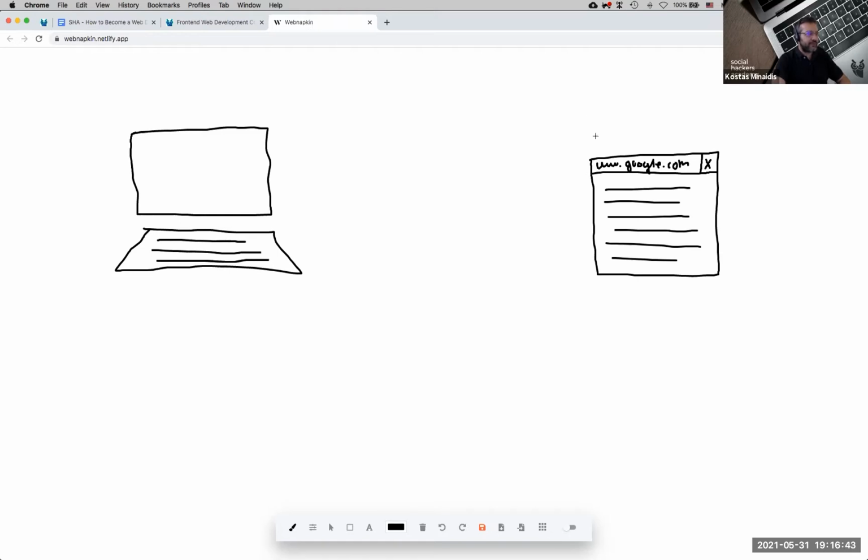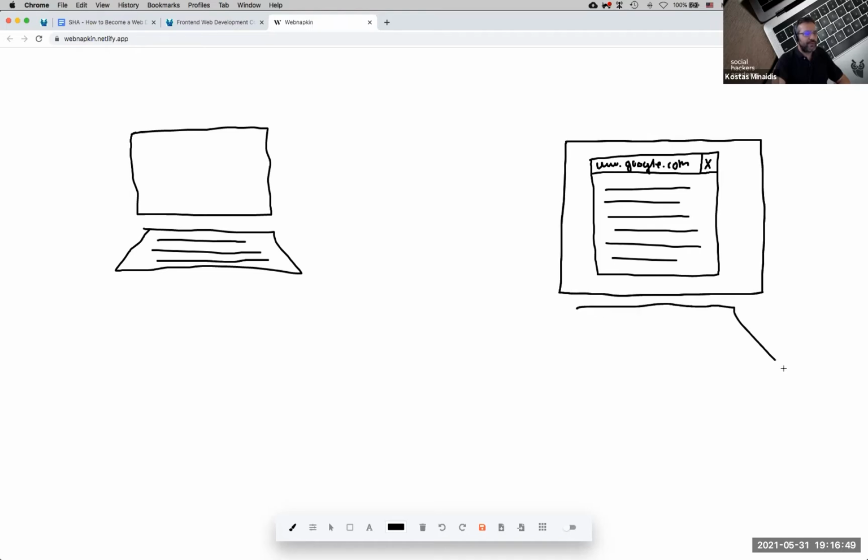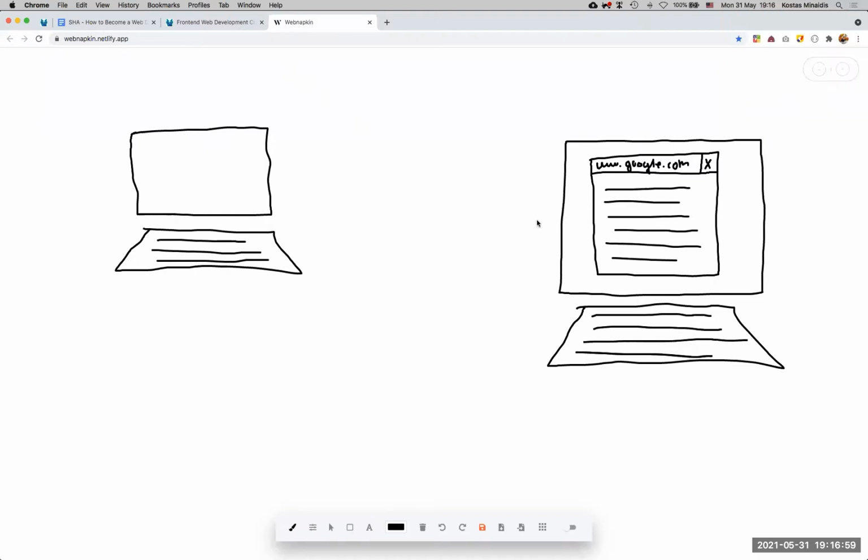Here we have our PC or our laptop, and we are running a web browser application, and we connect to a website. So whenever we put an address and we search something through the browser, our browser connects through the internet.